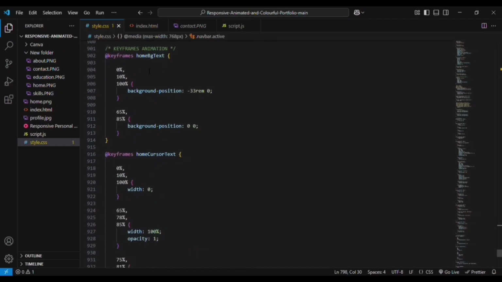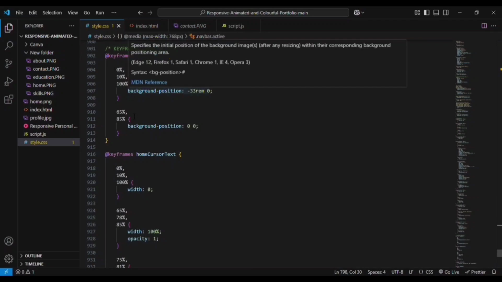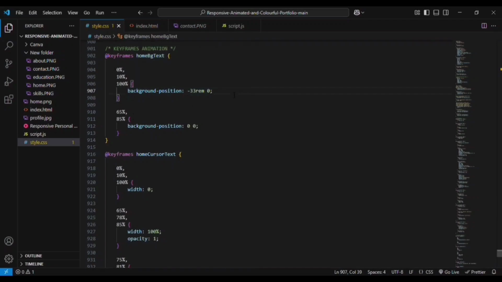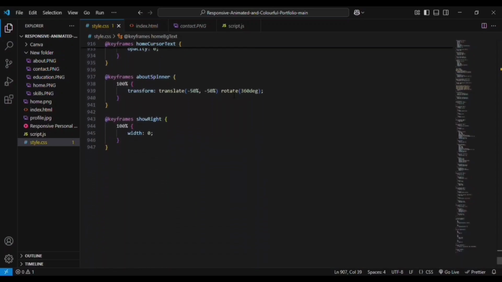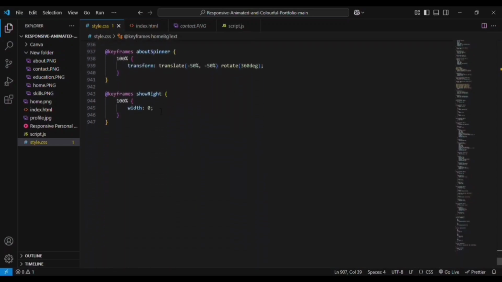By using keyframes we can add an animation, mentioning the percentages at which we want the animation to take place. You can write it here, and you can see this is for the home cursor, about spinner, and show right button, that is width equal to 0%, 100%.